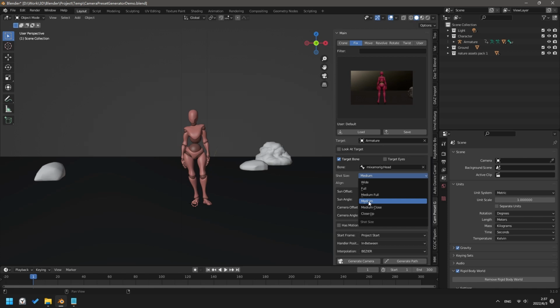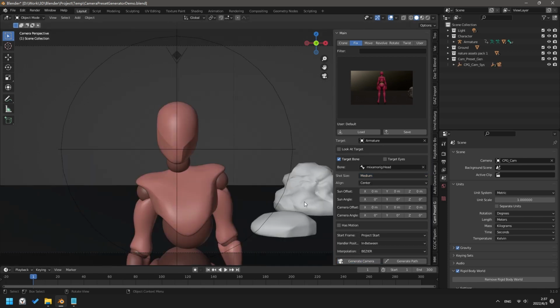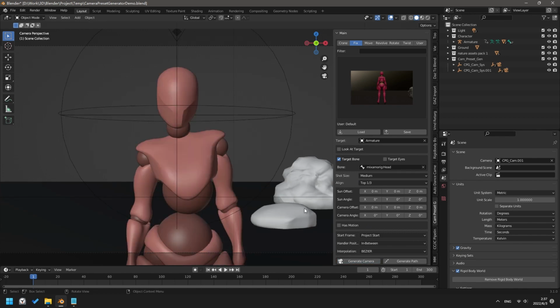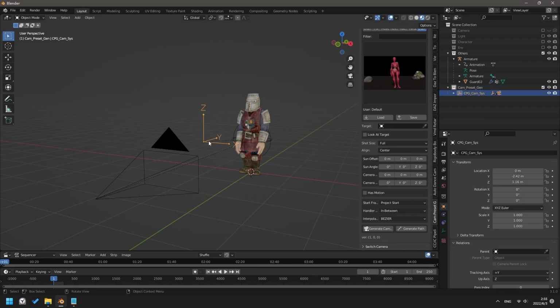Now, let's see camera align. A professional cameraman would like to put the character's eyes in the top 1/3 area for most shots. You can do that by simply selecting it from the align list. What about a character or object with a different size? You can always move your camera system manually.